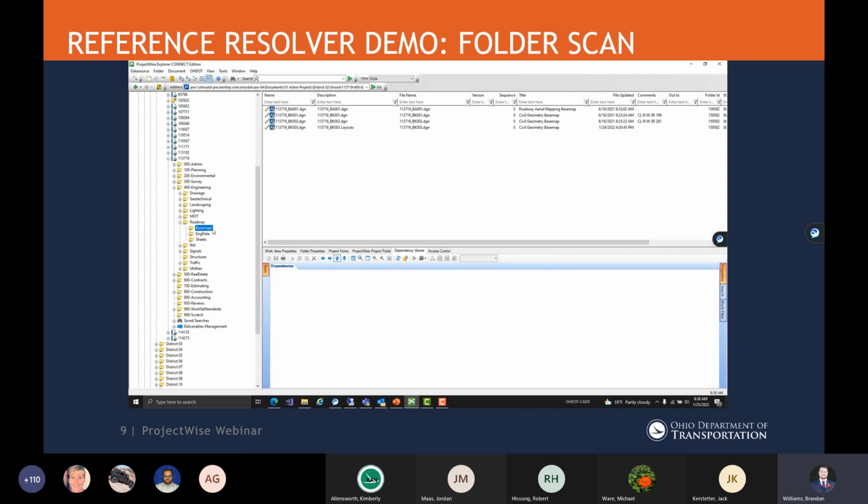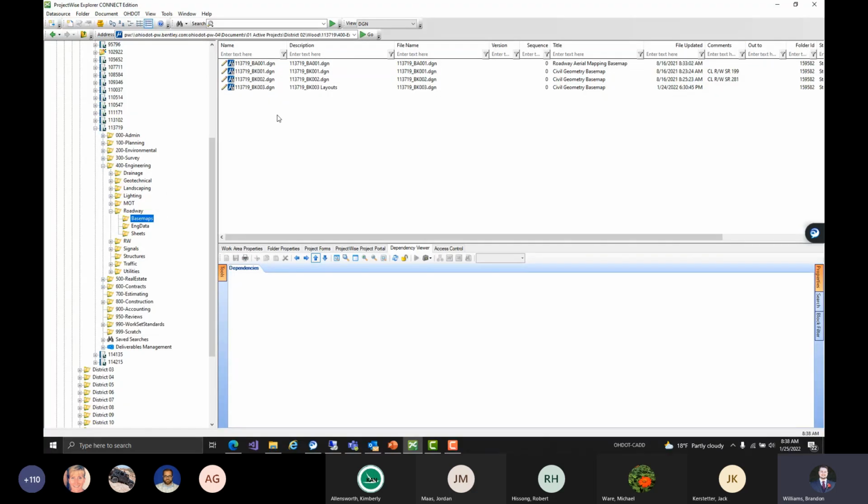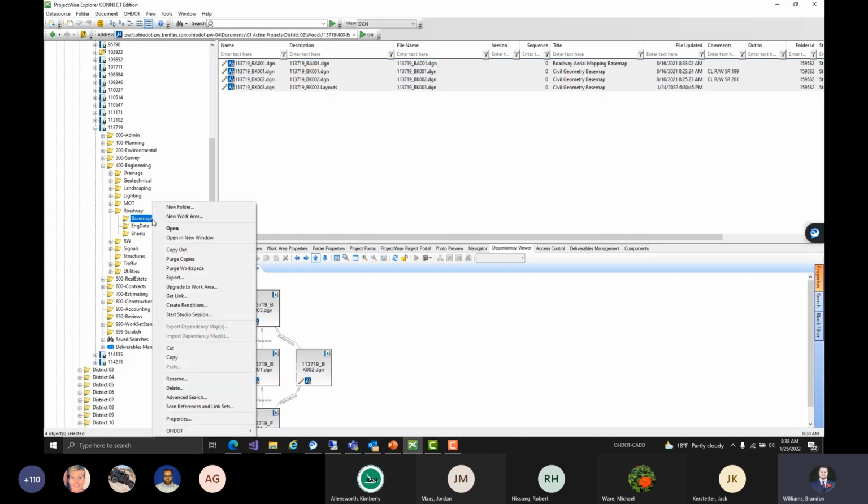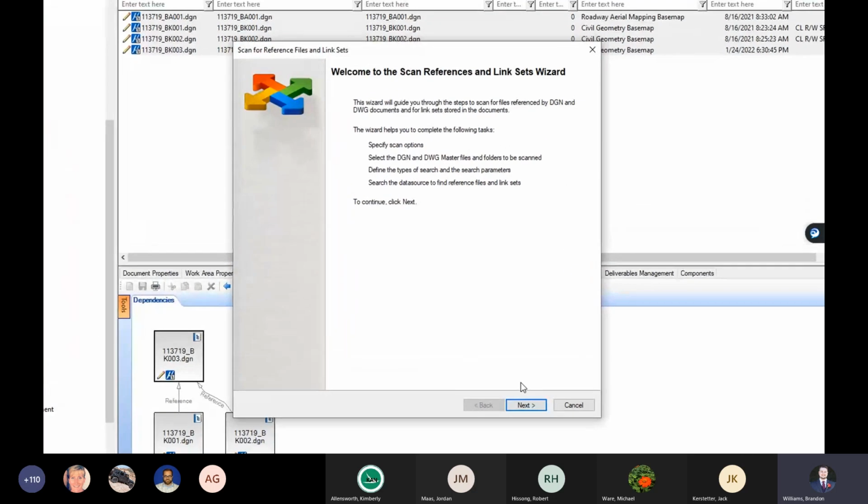Okay. So that was an example of how to scan for just one file. So I did a file restore on that BK003 file. Let's say I did a restore an entire folder. The scan reference resolver can also be used for that as well. So let's say I had this base maps, let's say all these files I just got restored. If you right click the file, you'll have the scan reference and link sets options there.